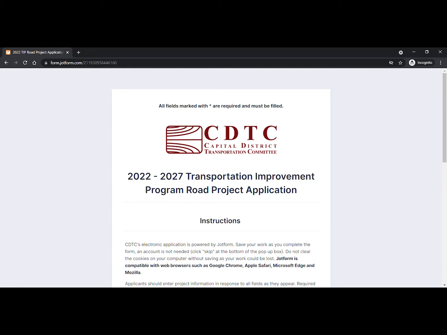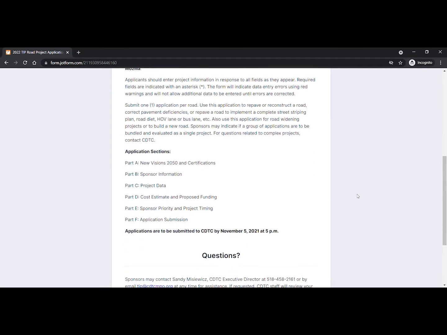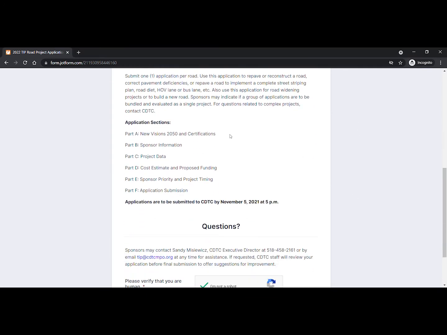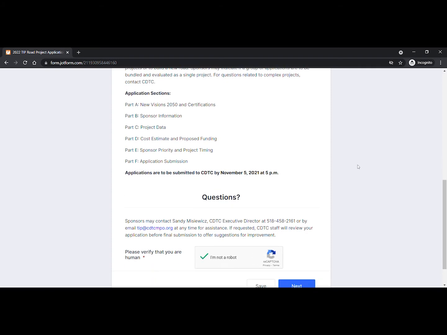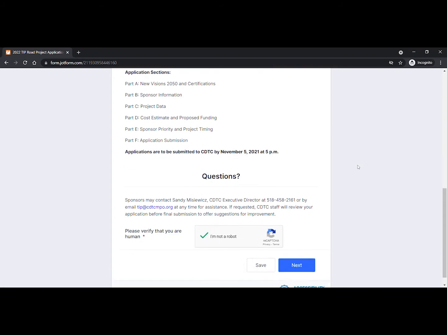The application is divided into 6 sections lettered A through F: new visions and certifications, sponsor information, project data, cost estimate and funding, project priority and timing, and submission.